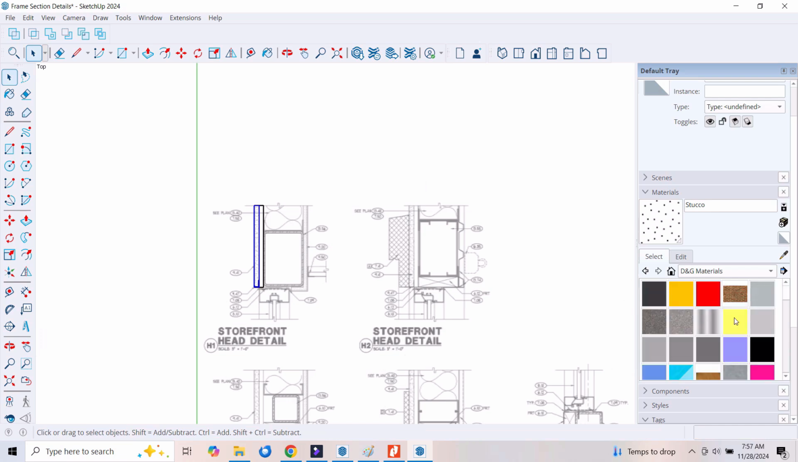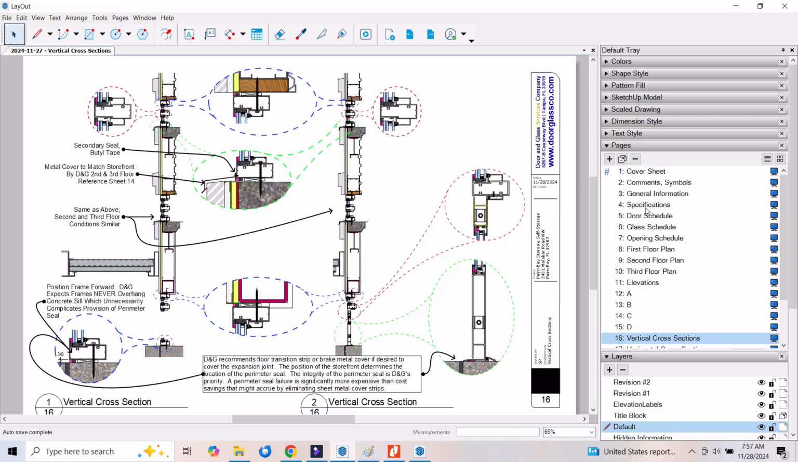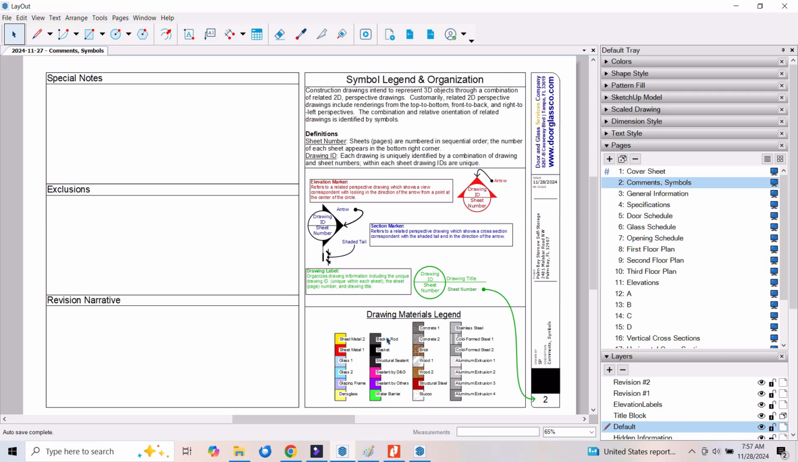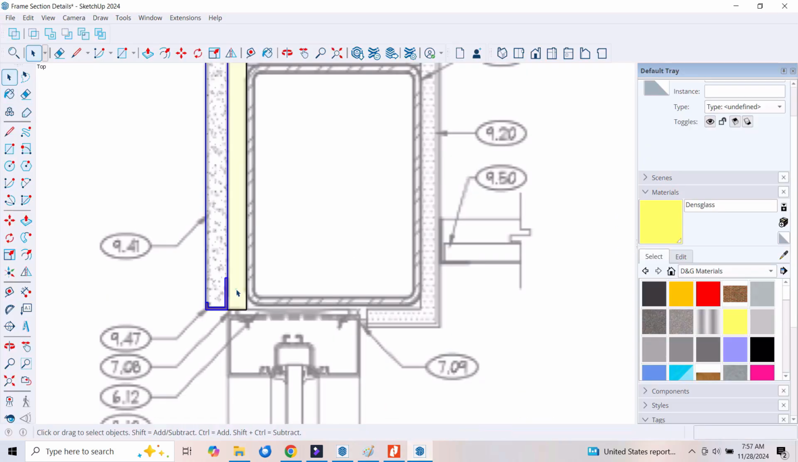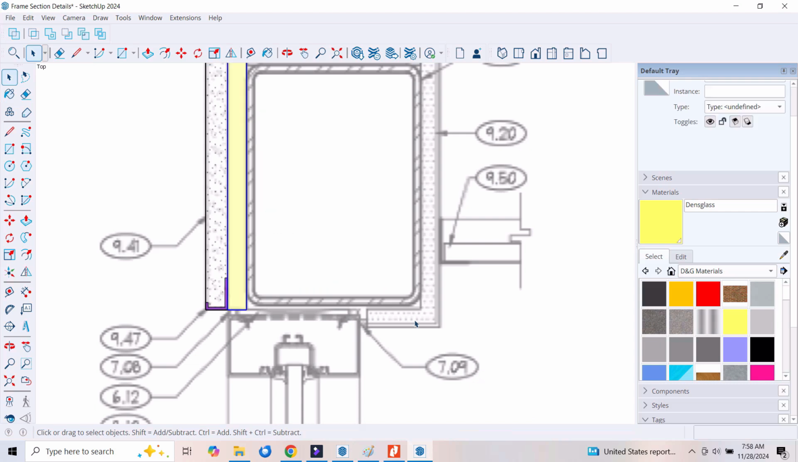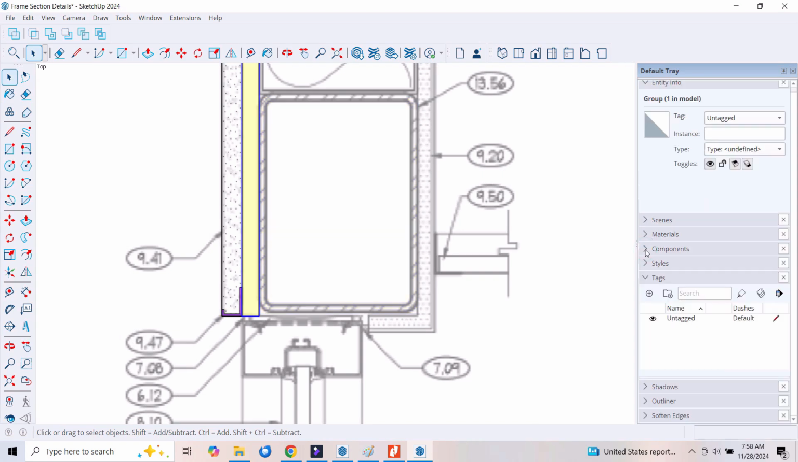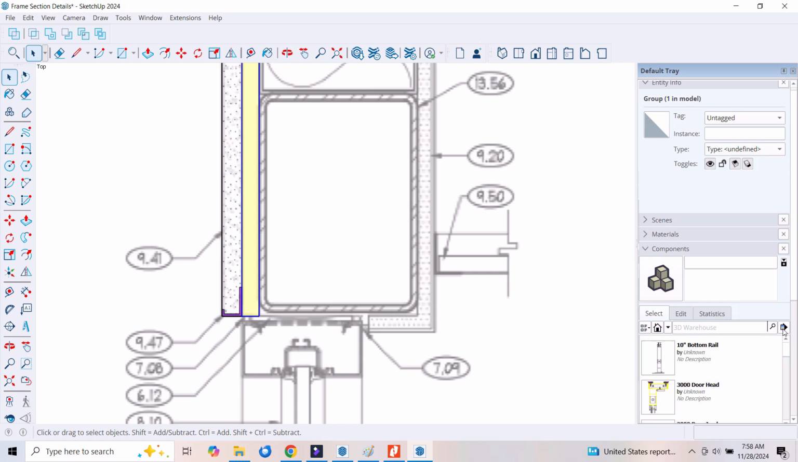This should be dense glass. The name of this color is dense glass. If we go back to our comments and symbol pages, we have this indicated as a color associated with dense glass. And triple click on that, make it a group. Now we can draw this piece of steel. We have a couple of components as well.